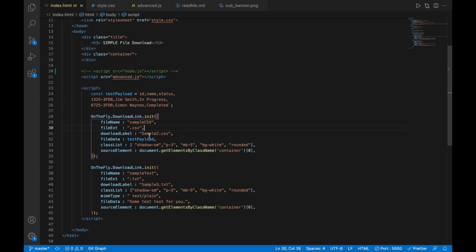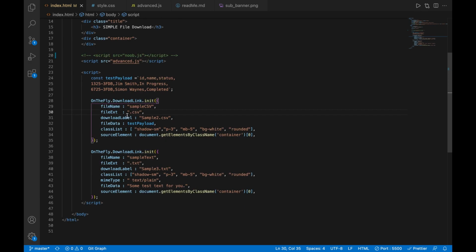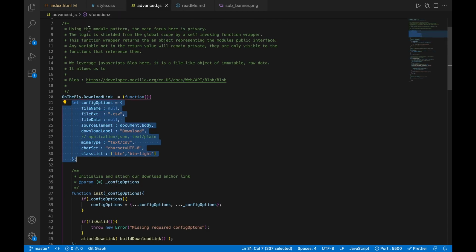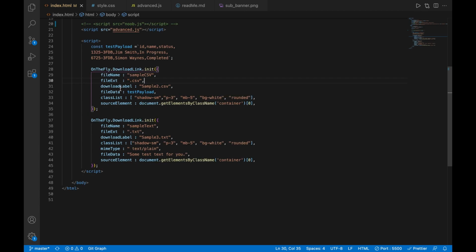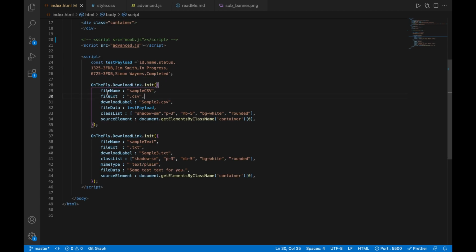So if you want a different download label or a different file extension, all we have to do is pass those values here into our config options. So anything that's not specified here will use the default values seen here in our original config options. The only thing that we can't use default values for is file name and file data. Those are required. We need to provide those. All right, so I'm going to copy this. And then we're going to switch over to our browser here just to see everything in action.